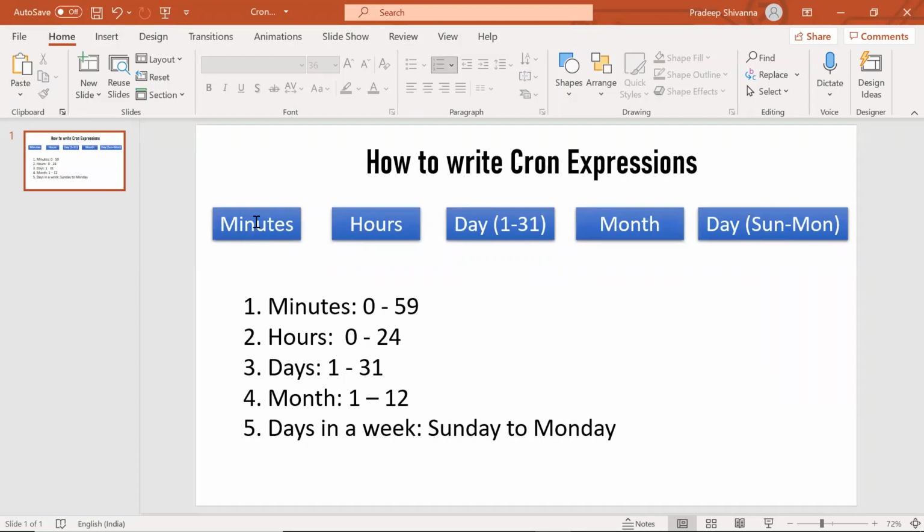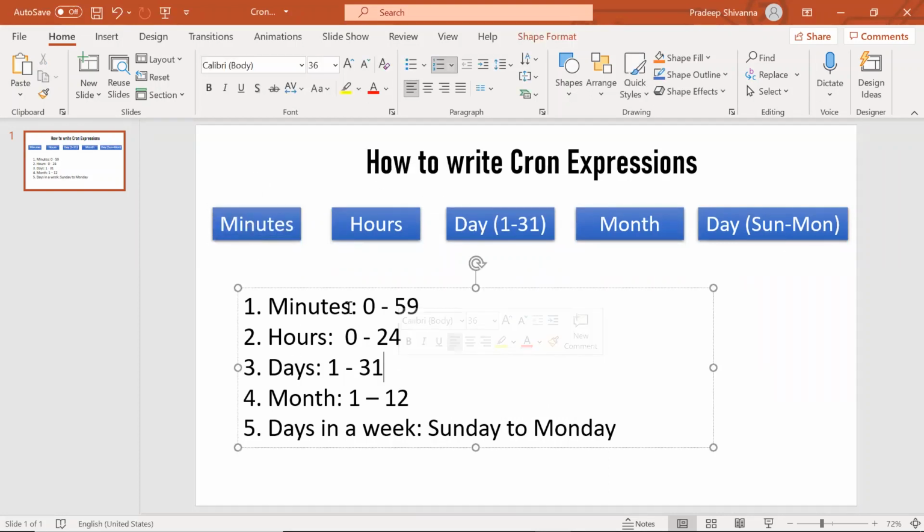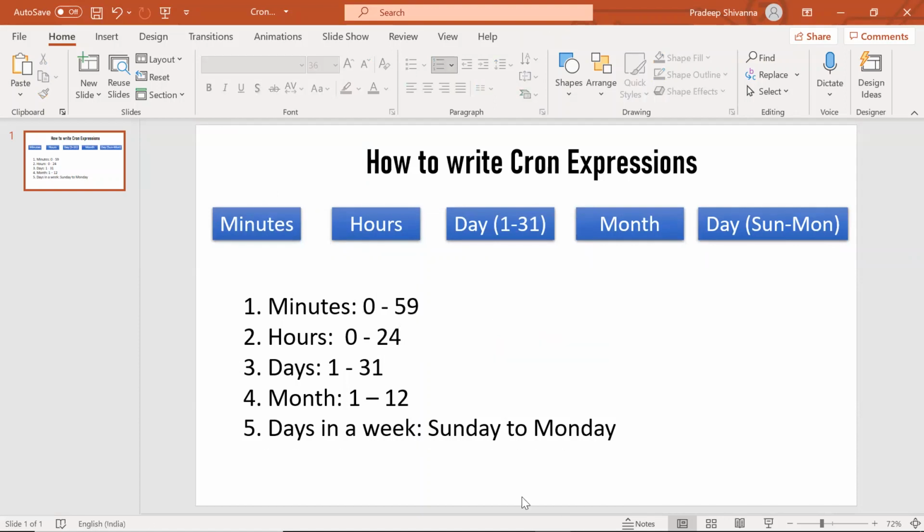As you can see, first it is minutes, which you can set from 0 to 59, hours from 0 to 24, days of the month from 1 to 31, month from 1 to 12, and days of the week from Sunday to Monday, or 0 to 6, and seconds.